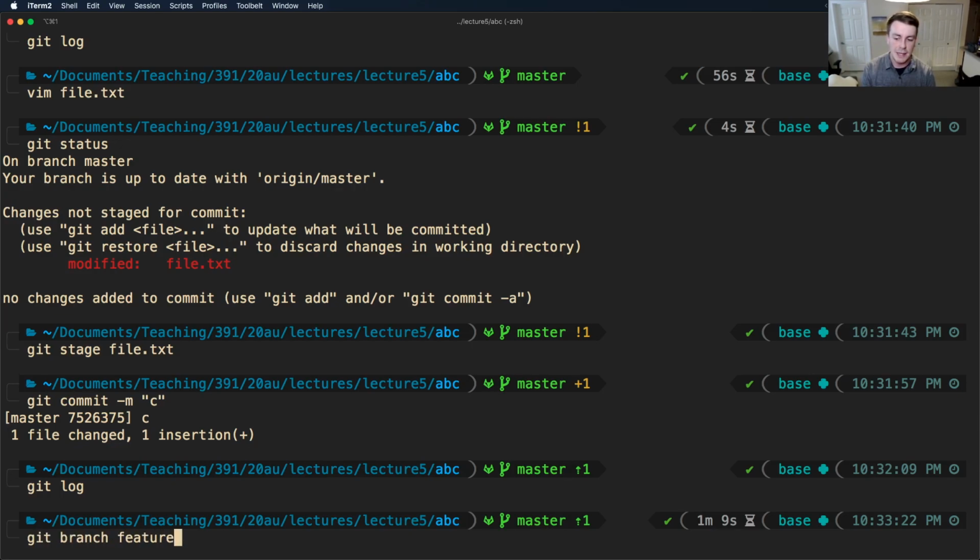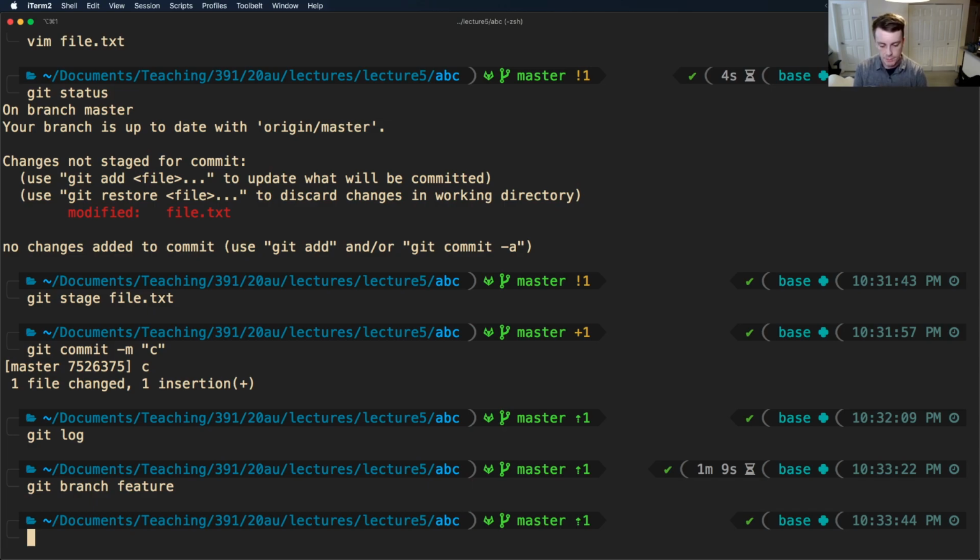And I'm going to maybe say something like feature. I'm just going to call this branch feature. Suppose I'm working on a project with a coworker and I want to go build my own feature for a second. I don't want to work on master right now. So what this is going to do is make a new branch called feature. So I'm going to press enter.